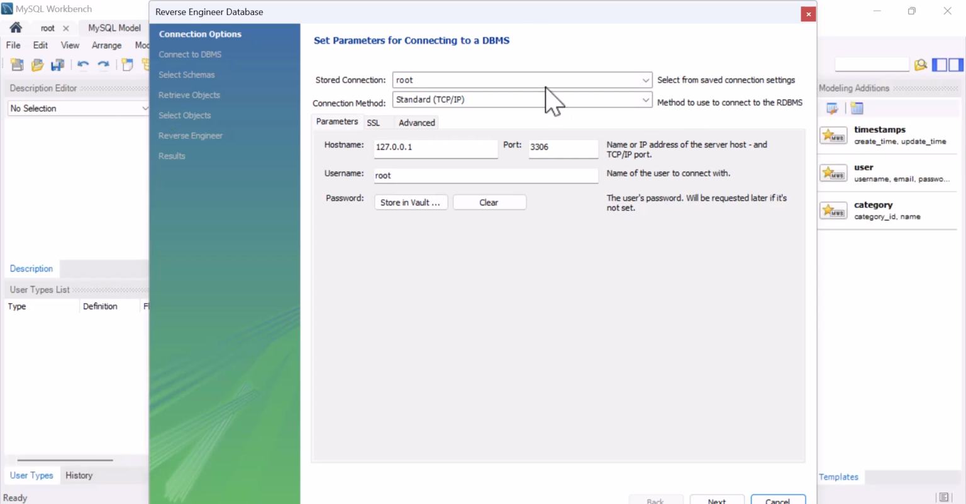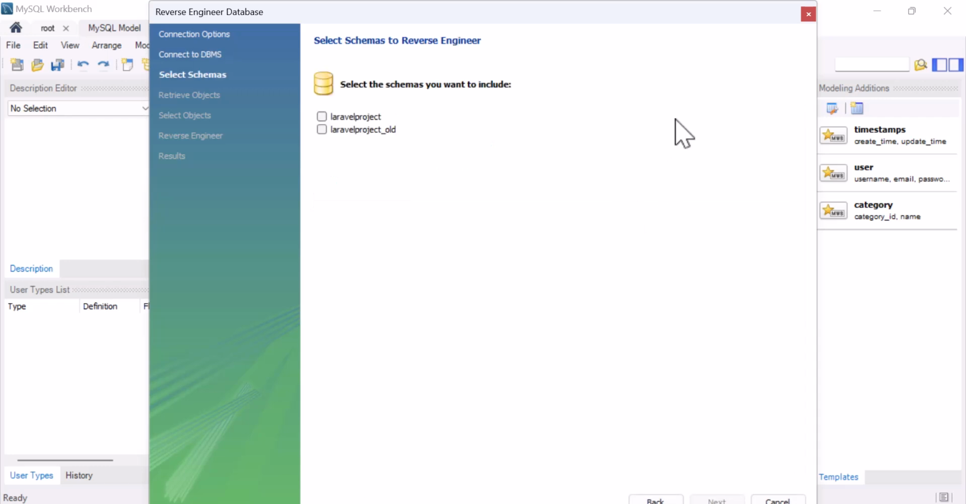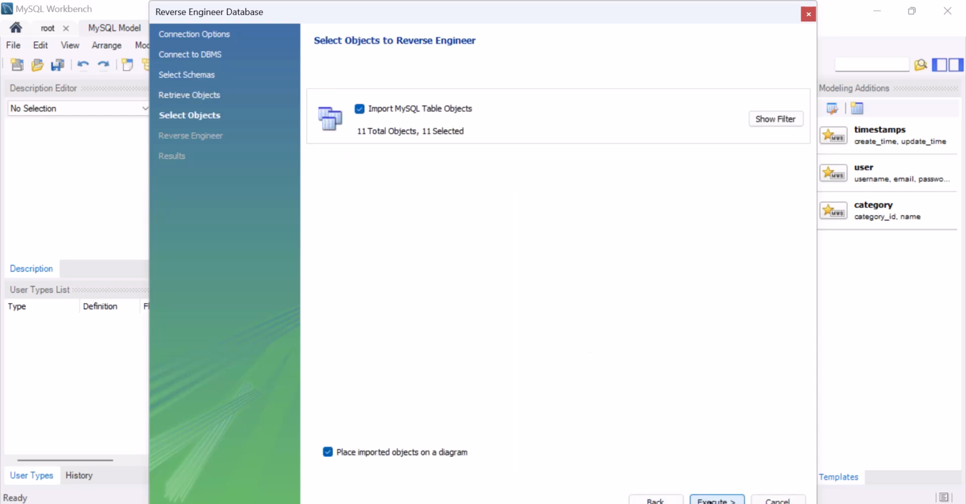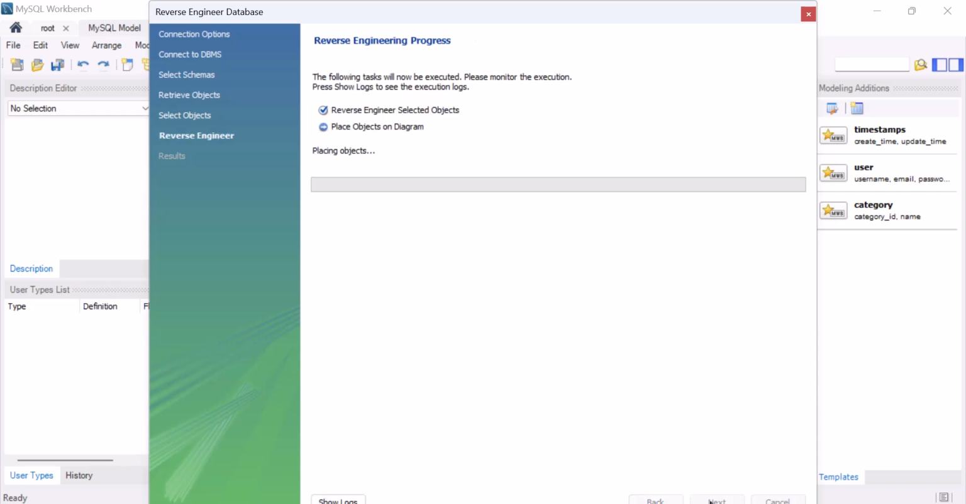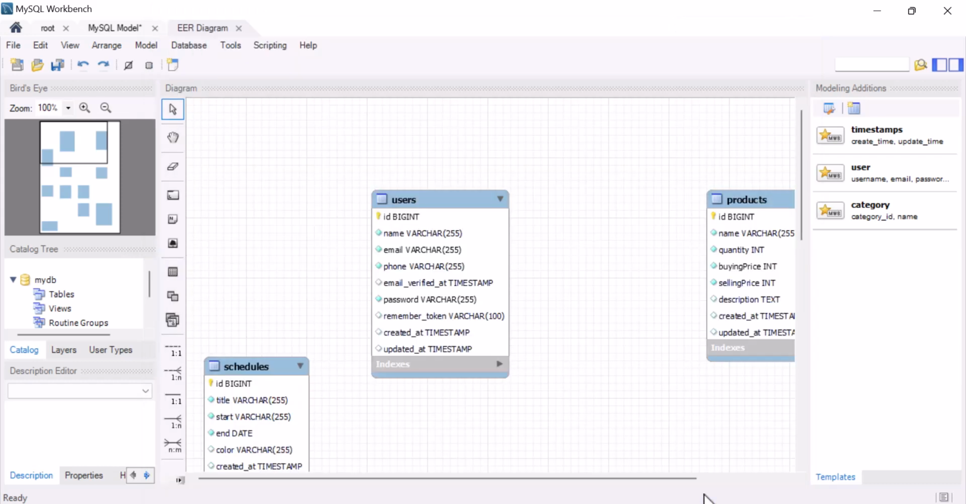Then I have to select my stored connections. I will select the root. You guys can select any connection you want. Then click next, and in here we will select our database. So I want to compare the old with the new. So I will select the old database and click next again, execute. After that, next and finished.